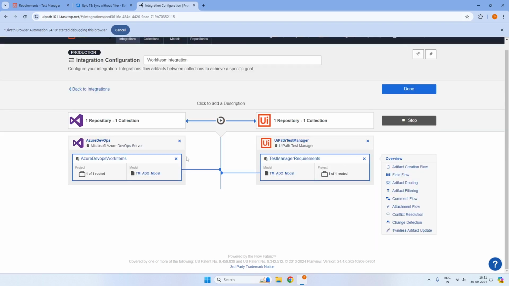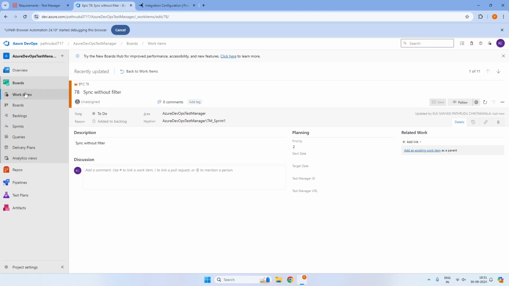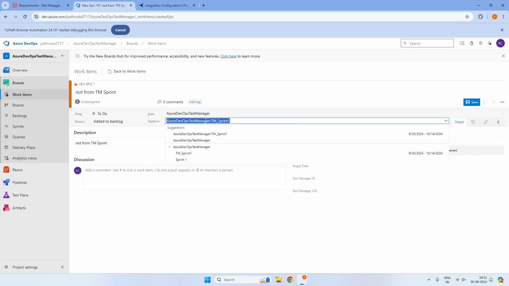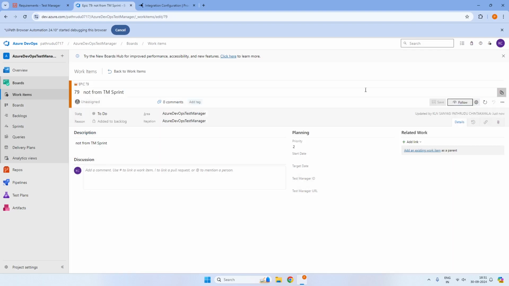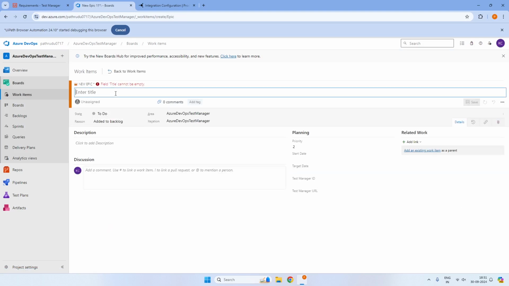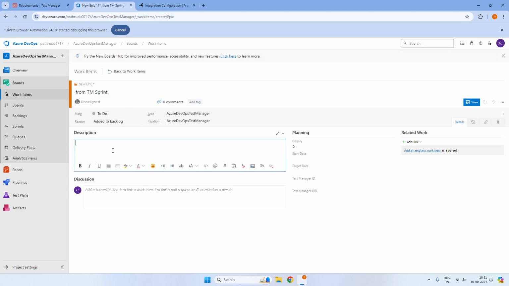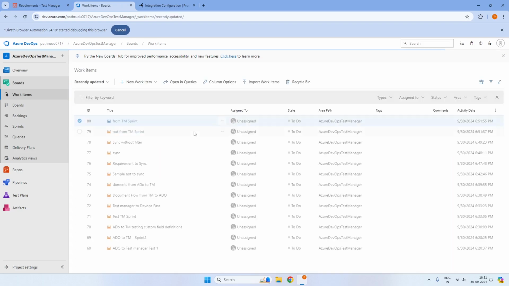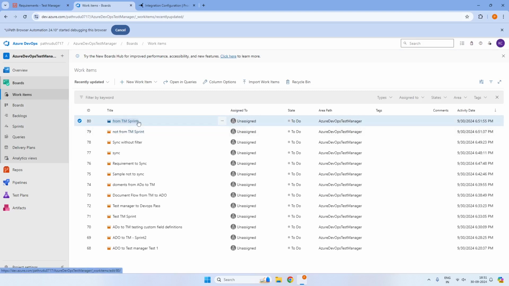Done. And now I want to create one work item, an Epic, not from TM sprint. Copy. So I'll change it to a different sprint and click on save. And I'll create one more work item, from TM sprint. Change the sprint to TM. Click on save. So I have created two work items now. One is not from the TM sprint and the other is from TM sprint.